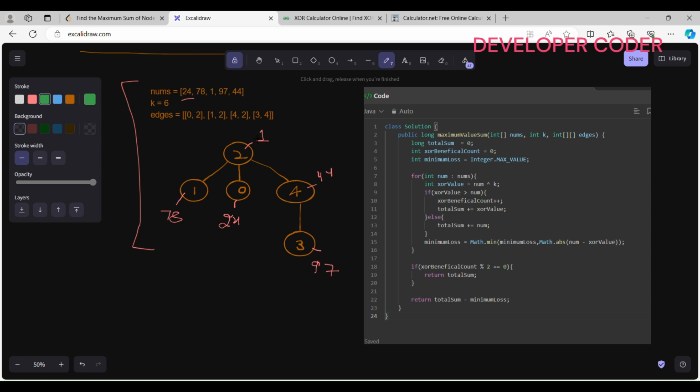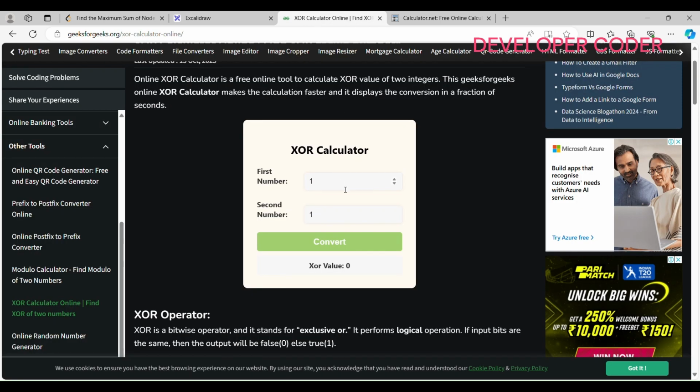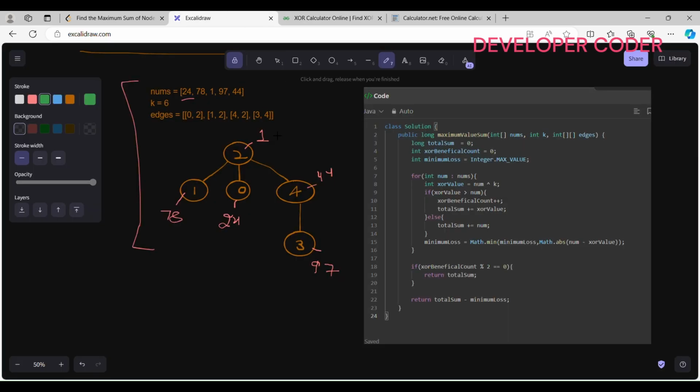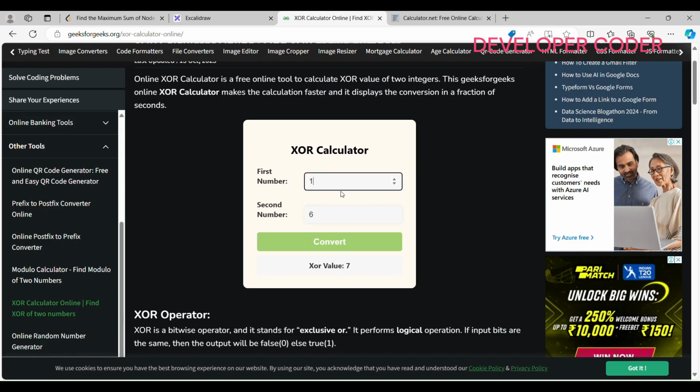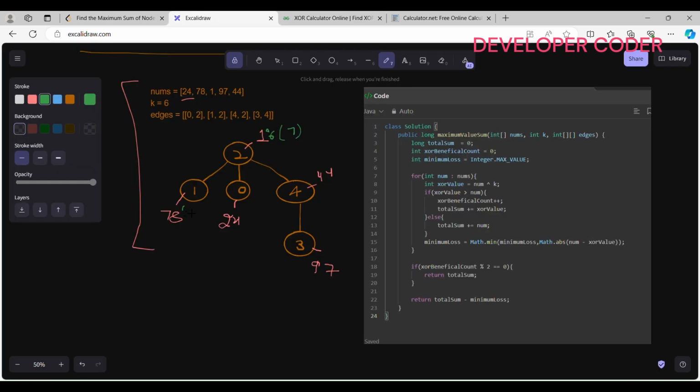1 XOR 6, k value is 6 now. So 1 XOR 6 is 7. Here let me write it like this, 1 XOR 6 is equal to 7. What is the XOR of 78 with 6? 78 with 6 XOR value is 72. Okay, 72 is the value.